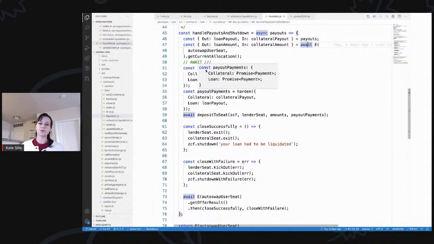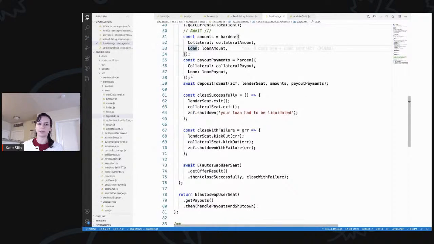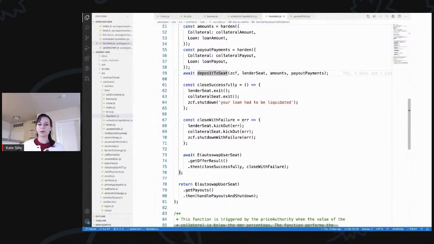All right, so let's just create two new objects here that use the keywords associated with this contract rather than the AutoSwap contract. AutoSwap puts things in terms of in and out. This contract, as we've seen, has only two keywords, collateral and loan. So we're going to rename things. The collateral amount gets the keyword collateral, the loan amount gets the keyword loan. That's pretty self-explanatory. And then we're going to use this helper called depositToSeat. So we're going to take these payments and deposit them to the lender seat.